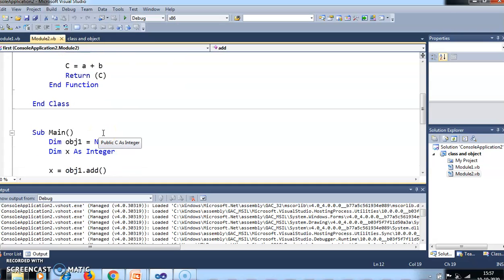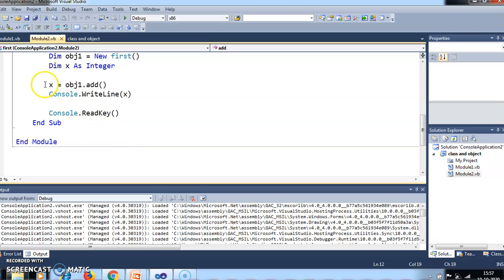Okay. Now if you see this, the same thing I said: whenever you want to call a member of the class, it is possible through the object. So that is why I write object 1 dot add and call it. As it returns, the return value is stored in the variable called X, and the same is displayed.